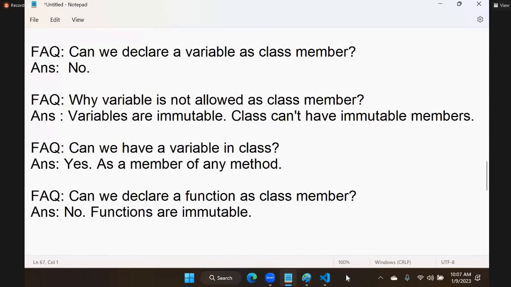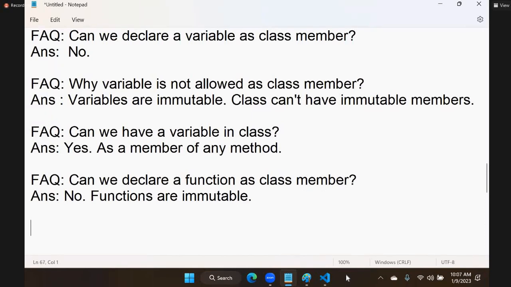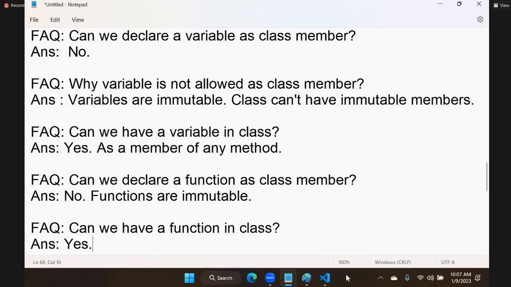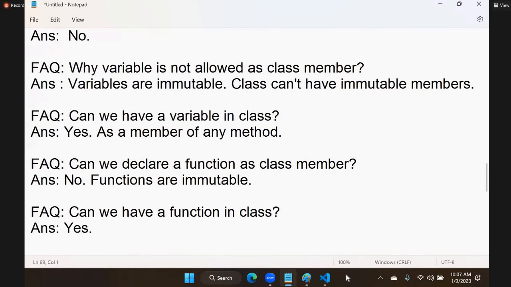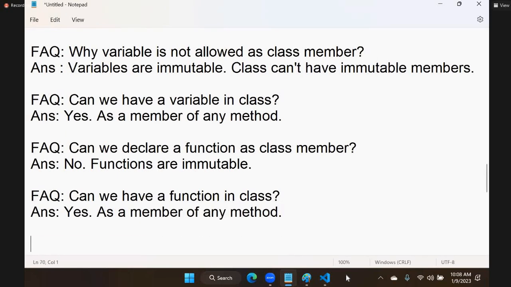So we cannot declare functions as class member, but another question: can we have a function in class? Yes. But it is not a direct class member, it is as a method. So yes, as a member of any method, right?